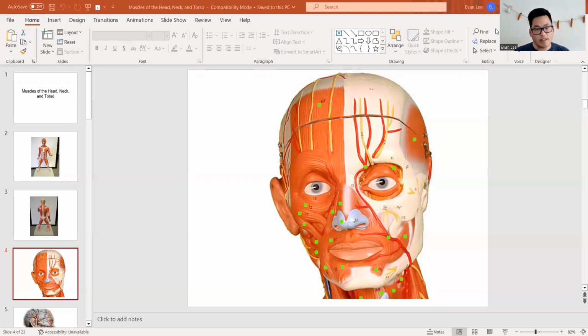So hopefully this gets you started with looking at muscles, but we will look at the extremities next time, which is a lot more compact and a lot more muscles that are very close together and very similar to each other. So let's go ahead and get started by taking a look at the head and the neck.